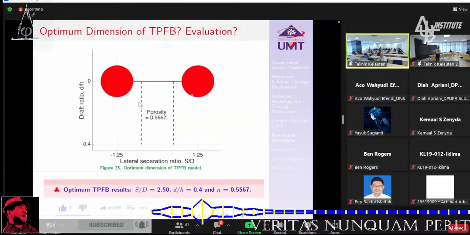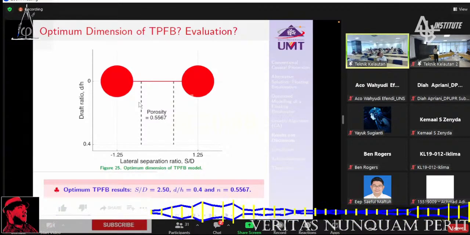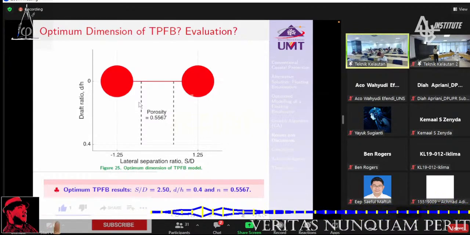Regarding the porosity, we got a value of 0.5567. It's a tricky number, but after that we evaluate it with CFD and finally improve it. I would like to show you later the visualization of the CFD itself, regarding the assessment of this optimization model.